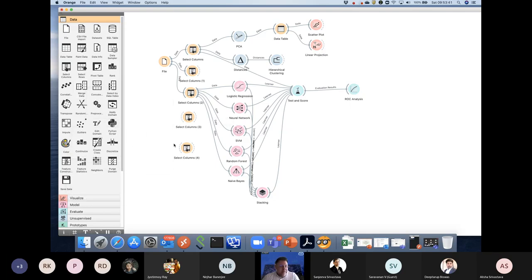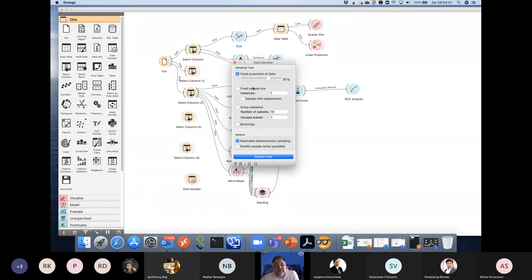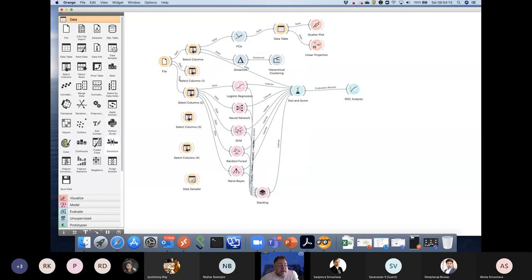So there are also many other tools in here. This is just a simple combination to show some machine learning, but you can see things like we've got data samplers in here, so that will randomly select a subset of data. You can see I've got a cross-validation approach in here. I can bootstrap and randomize. I can do things like transposing data, which might be important in certain situations.